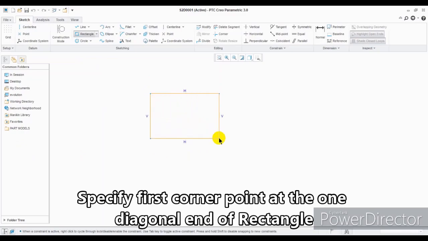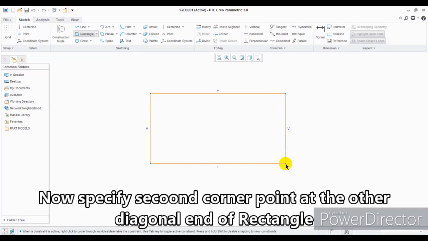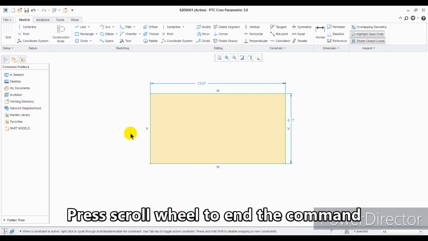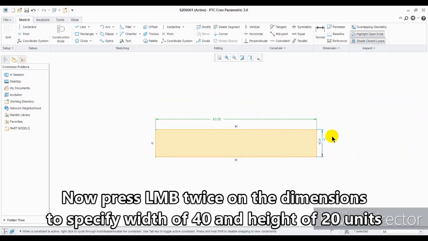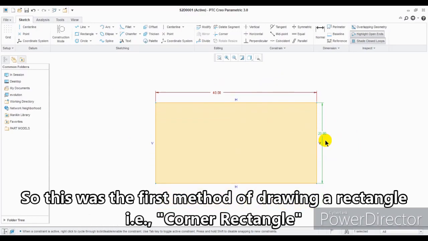Specify the first corner point at one diagonal end of the rectangle. Now specify the second corner point at the other diagonal end of the rectangle. Press the scroll wheel to end the command. Now press the left mouse button twice on the dimensions to specify a width of 40 and a height of 20 units. So this was the first method of drawing a rectangle, that is corner rectangle.